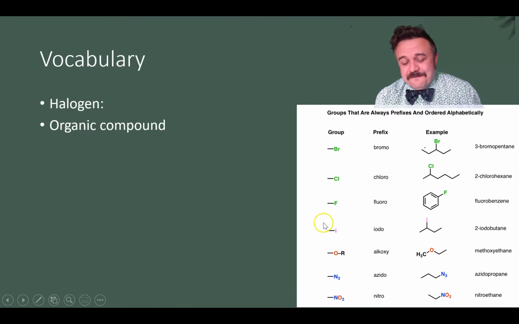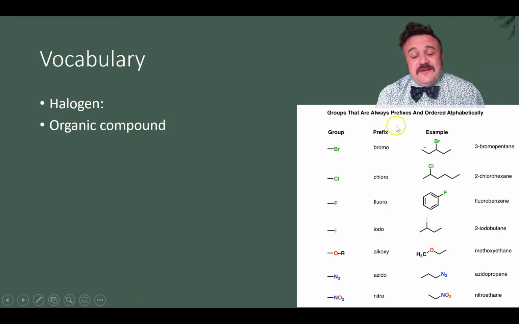These ones here are the halogen compounds. And you'll notice that it says groups that are always prefixes and ordered alphabetically. In other words, when we order these in numbering and naming, if it's just these we're naming, we order it according to the alphabet. So if we have chloros or fluoros, the chloro gets the lowest number, the highest priority, because alphabetically it comes first.